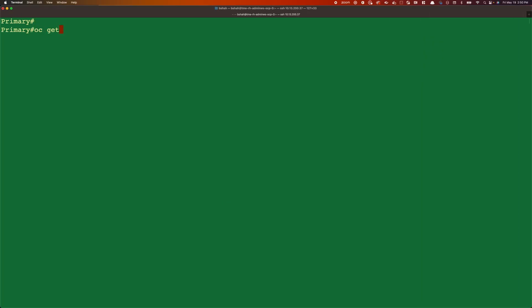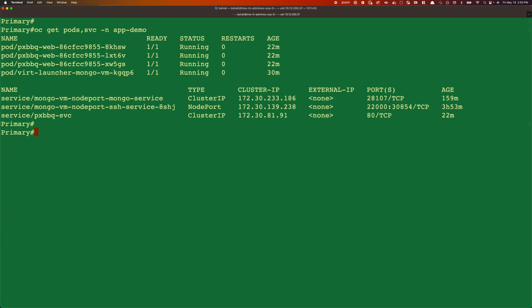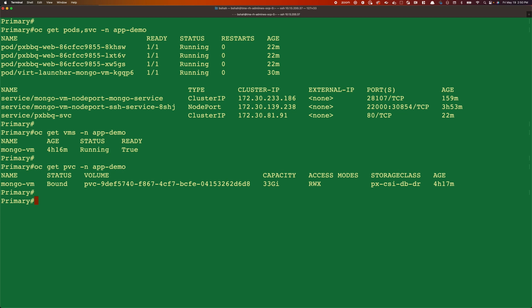If you go to our OpenShift console or OpenShift CLI and look at the different application components, you can see that here we have our front-end components that are running as OpenShift pods or Kubernetes pods, and our back-end MongoDB database is actually running on a virtual machine. All of these components are running in the same namespace called app-demo. This MongoDB instance is also backed by a persistent volume claim object, making this a stateful application, but running on a VM. So if you do an oc get pvc, you see the PVC object, which is backed by a Portworx storage class.